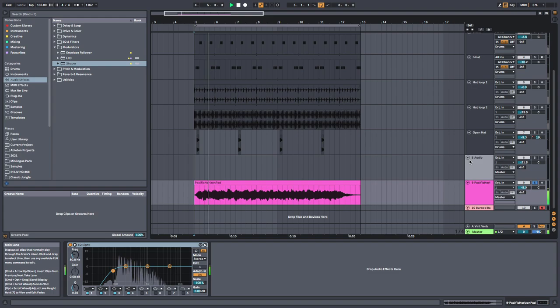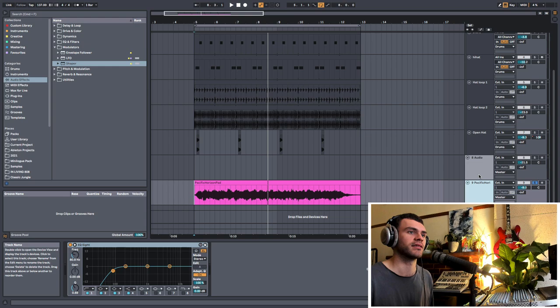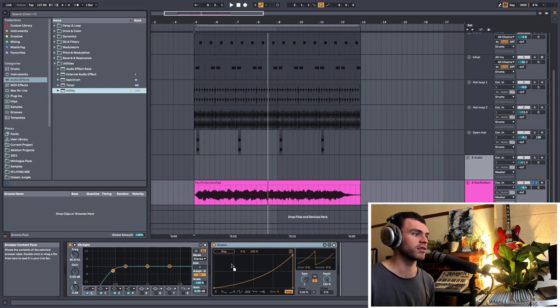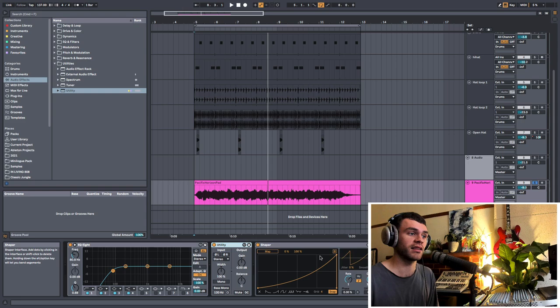So how do we use Shaper to duck this pad when the kick hits? Well, it's pretty simple. I'm just going to go grab my Shaper device, drag it onto the track, and then go to my utilities folder in the browser and just grab a utility device. So Shaper is very similar to LFO Tool in the way that we can design the LFO as we like it. But Shaper itself doesn't have any functions, any way of manipulating the audio. You need to pair it with other devices.